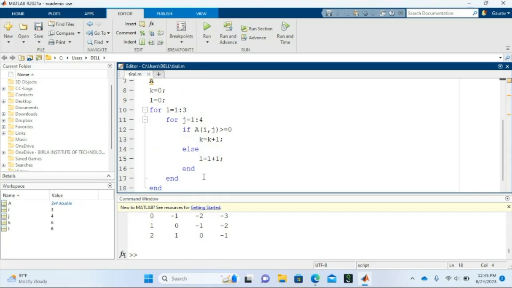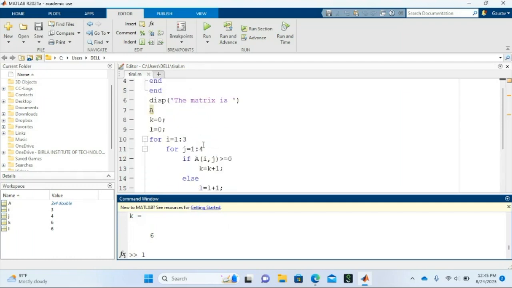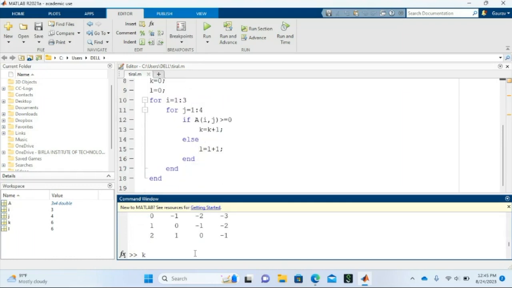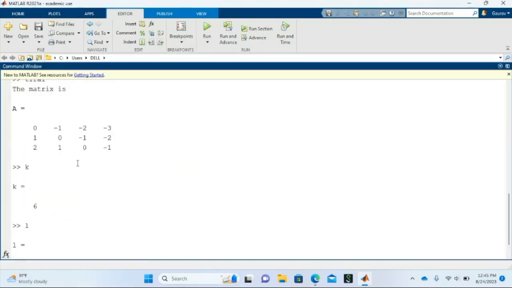So when I compile this, this code has run. If I put k, this is 6. If I put L, this is also 6. So there are 6 positive as well as negative elements. Negative elements you can count 1, 2, 3, 4, 5, 6, and the other condition was non-negative. So 3 zeros and then 3 positive elements. So these are total 6.